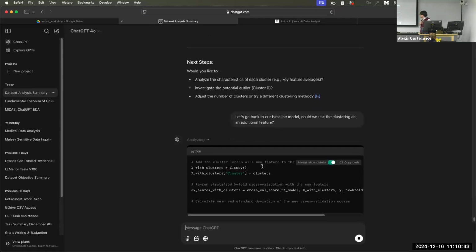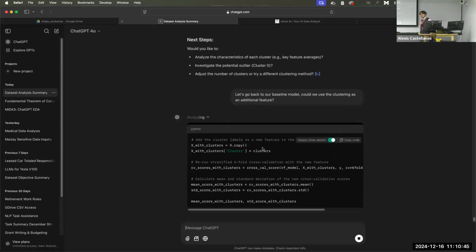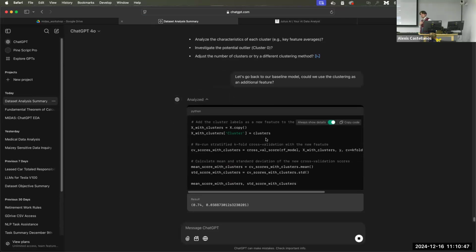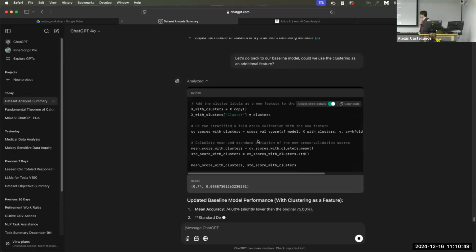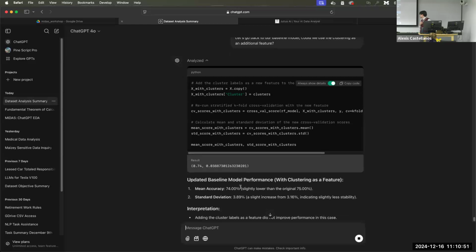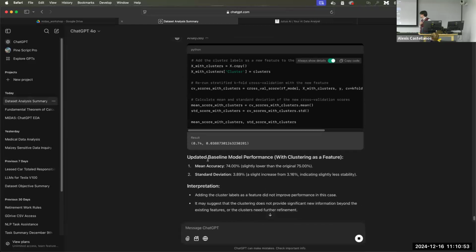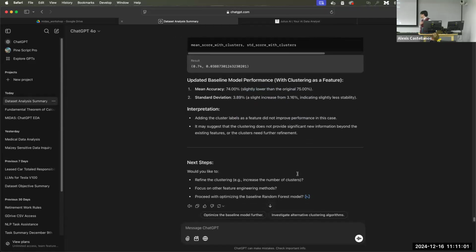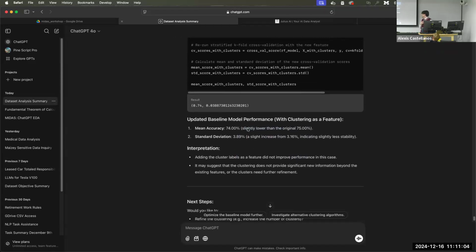So right now, what it's doing is it's just experimenting. We're adding our clusters to our previous baseline model to see if we can do some additional work. So updated baseline performance. And as you can see, it actually lowers our accuracy. So we don't want to use it. It's good that it actually is able to identify that it's a worse result, so it won't move forward with it.